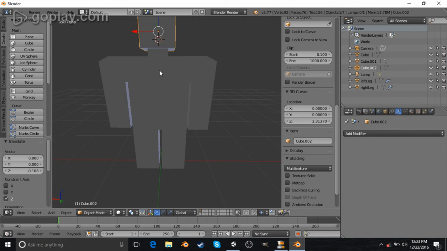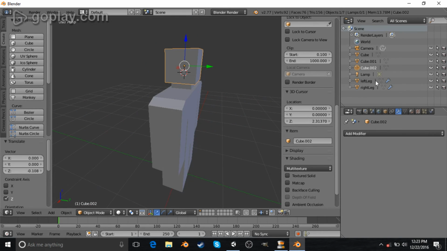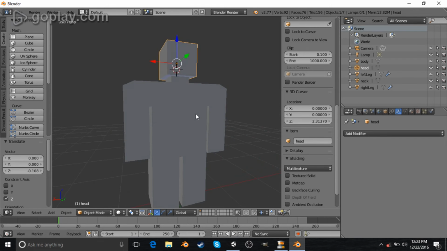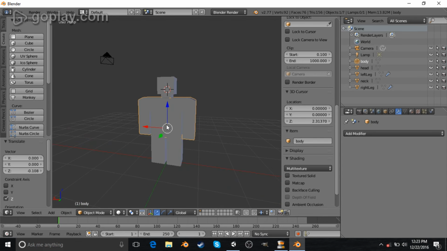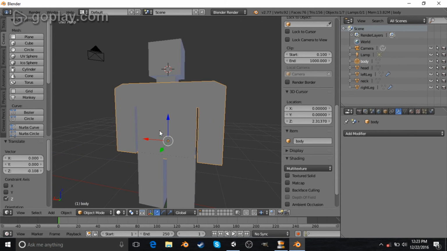Alright, cool. So then after we got that, let's name this one neck, body, head. Just to name everything so then when we import it into Unity we know what it all is. Alright, cool.